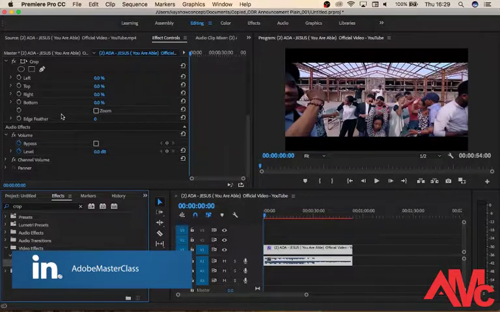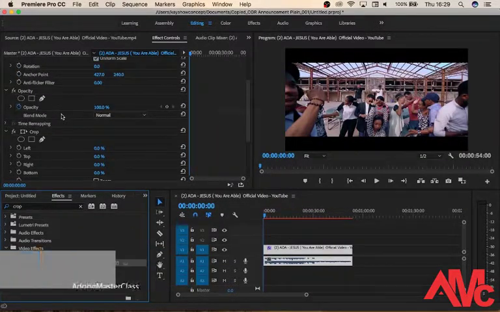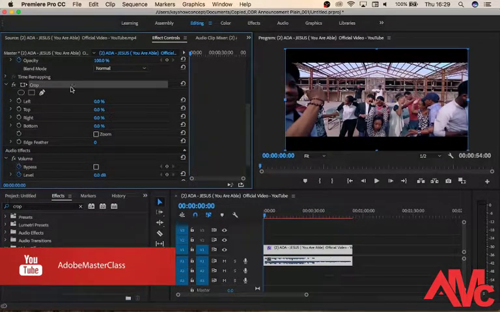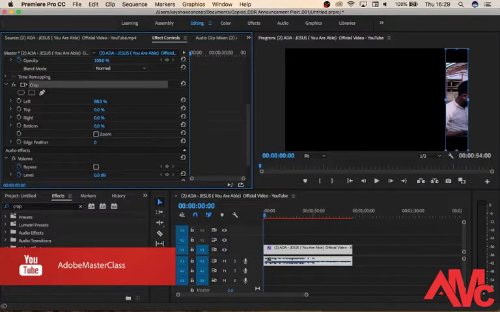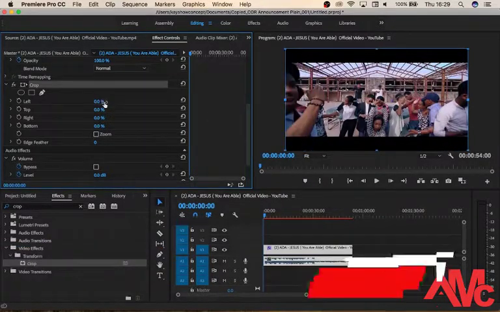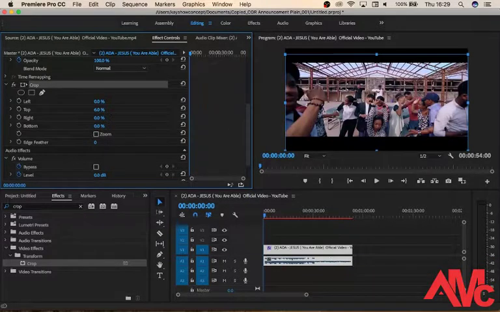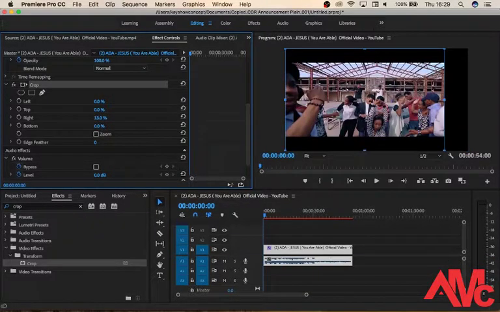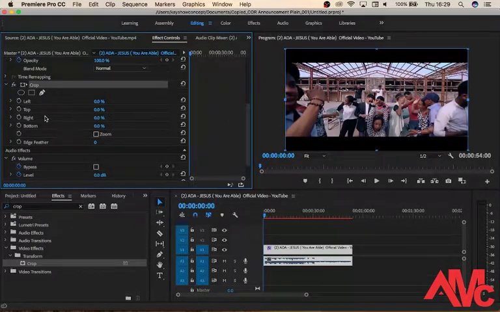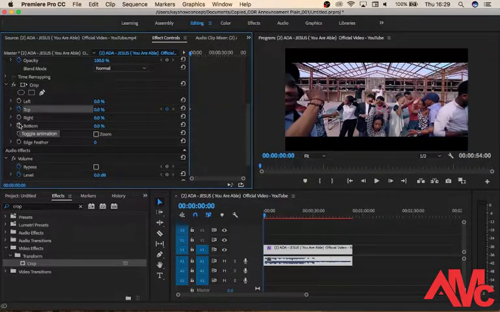Okay, in effect control I can begin to play with the settings for the crop. If I play with this left, you can see I can do the left. If I play with the top, I can do it from the top, from the right and from the bottom. So what I want to do now is to adjust the top and the bottom. So I'm going to set a keyframe for that top and bottom.